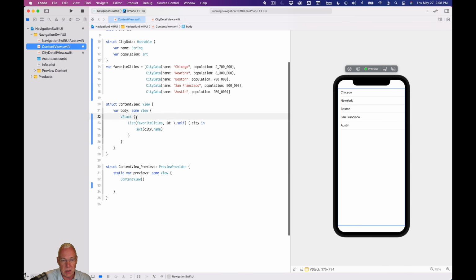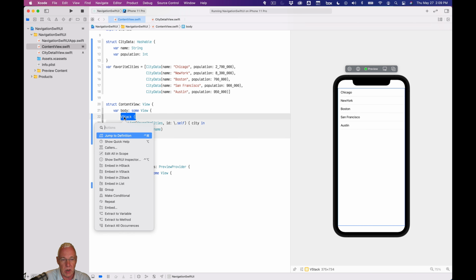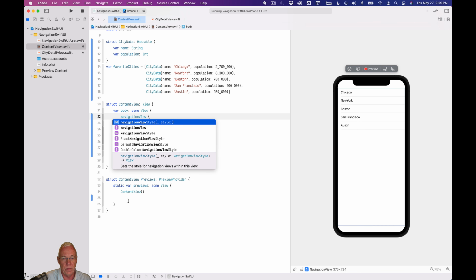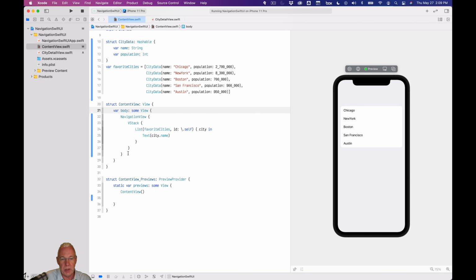And we have our VStack with our list that just is the table view here. So what we want to do is say, well, we want it to be in a navigation view. So really all we have to do is right click or command click on VStack and say embed. And I can say embed and type in navigation view. And I have now put this in a navigation view.